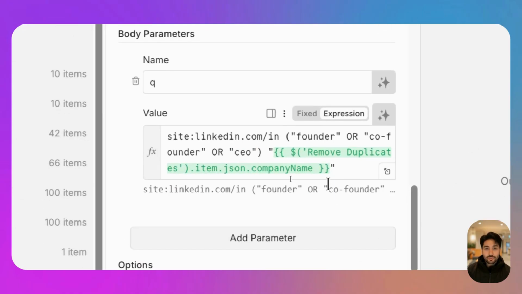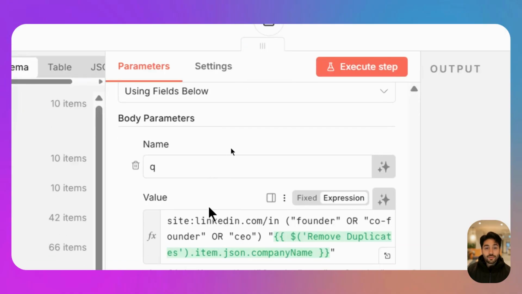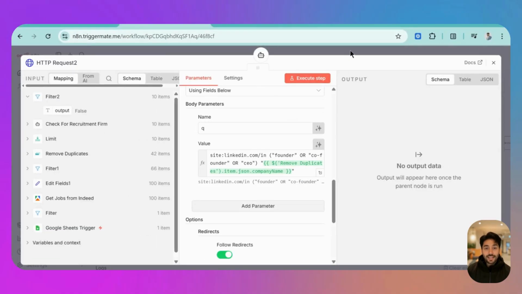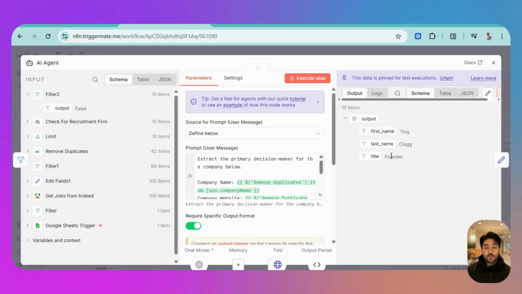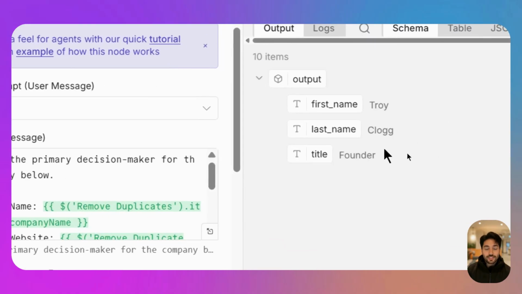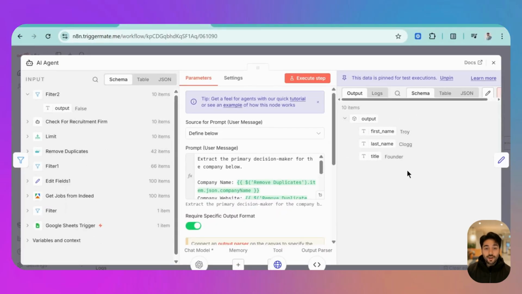That search returns real LinkedIn profile snippets for the company's top executives. The AI agent then analyzes those results and picks the most relevant profile, the person who's likely the CEO or founder. It outputs 3 fields: first name, last name, and title. This step basically automates what you'd normally spend hours doing on LinkedIn manually. Instead of scrolling and guessing, you get a structured, AI-filtered contact in seconds.